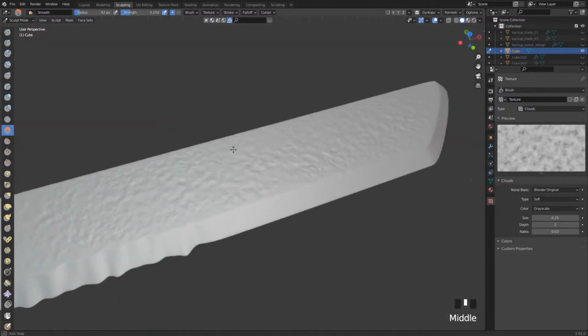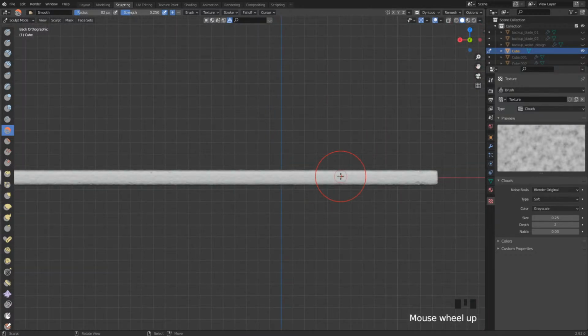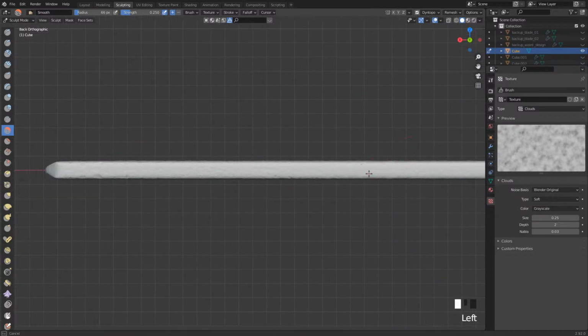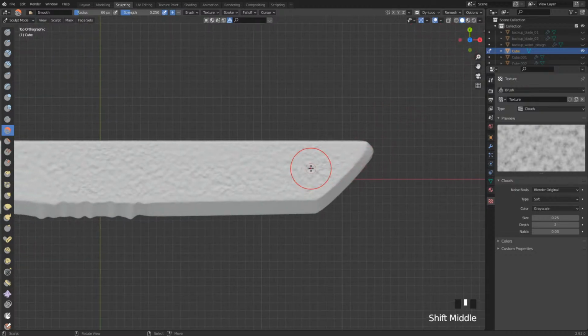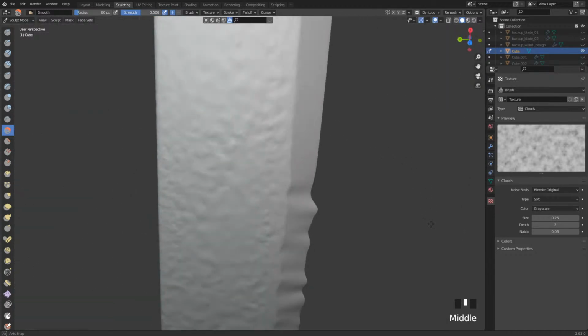There we go. And now for the spine of the blade, same thing applies here. Just click randomly. It's fine. It's gonna turn out absolutely good. Now I'm gonna turn up the strength a little bit, and then click again. So there's some areas which are gonna be extra smooth, and some areas which are not gonna be.